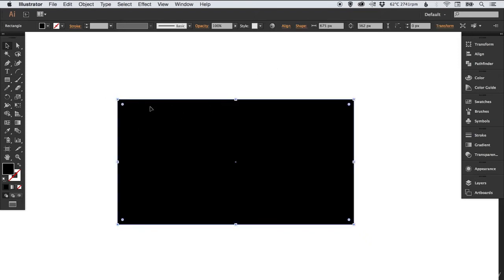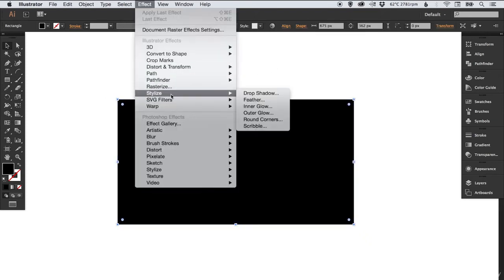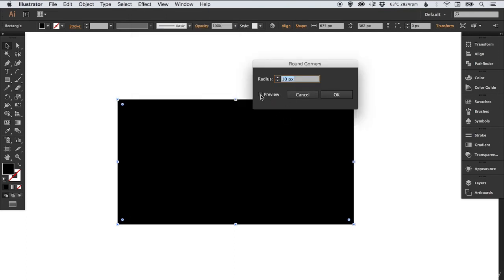Then selecting that, we're going to go up to Effect, down to Stylize, and then select Round Corners. And just tick the preview box on. And you'll see as we increase the radius, the corners get progressively more rounded. And we can click OK.